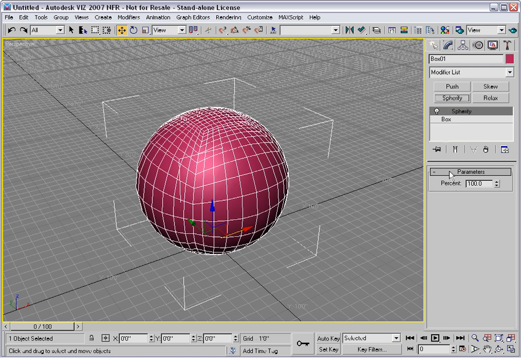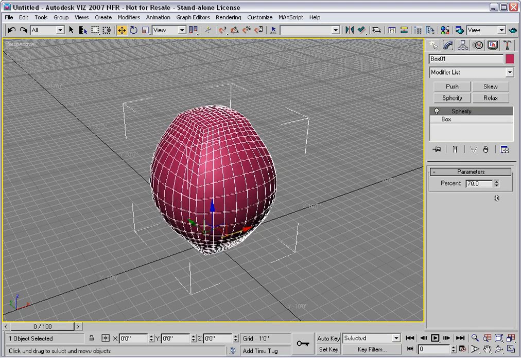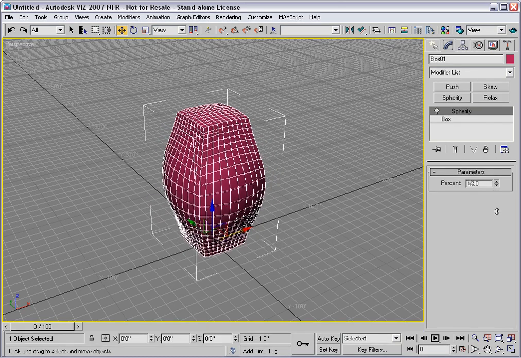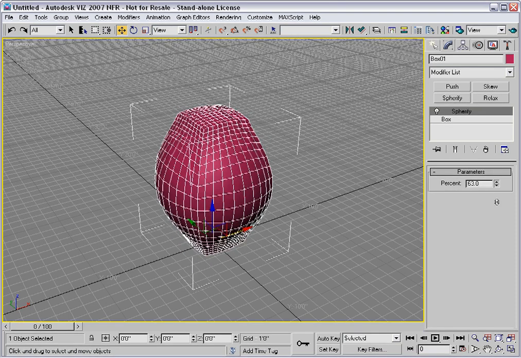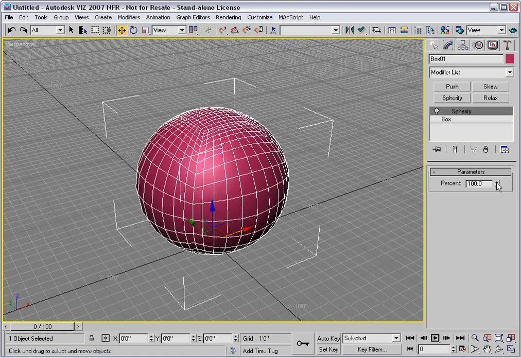Also an extremely simple concept. It just takes whatever you're modifying and it tries to turn it into a sphere, and you can control how much it's doing that with the percentage parameter. And this can be handy from time to time, but it's more rarely used.